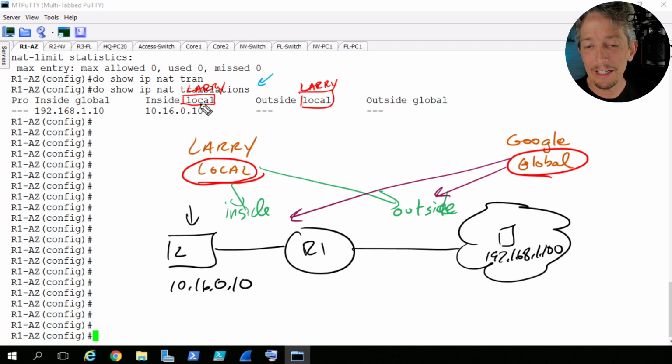So from Larry's perspective, we'd say, hey, Larry, what is the inside address? Basically saying, Larry, what do you think the inside address is? He says it's 10.16.0.10, which it is. And currently, we aren't playing any games or lying about the outside. So if we sent more traffic and we had the translation present for this, we could also see the outside resource would appear from local Larry's position as 192.168.1.100, and I will bring that up because that's important to see.